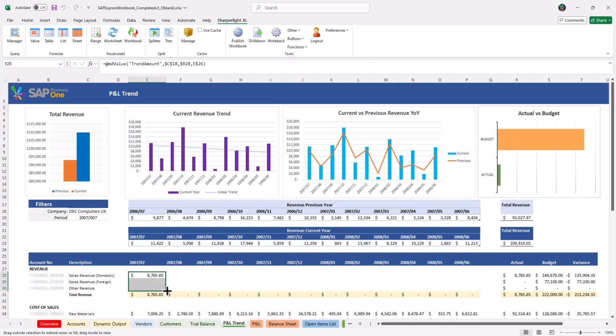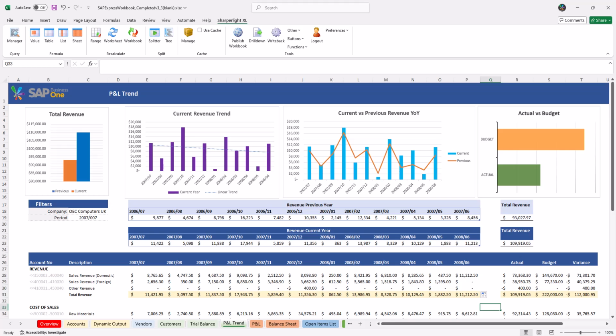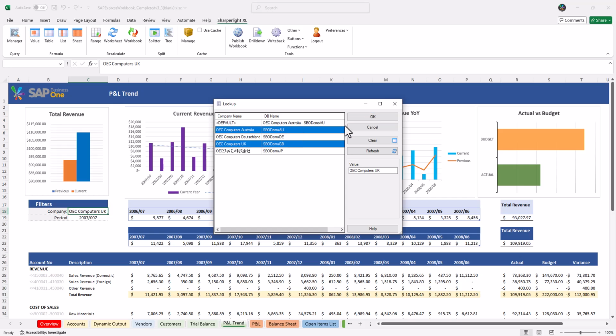From here you can dynamically drag your query for each period across the report. Sharperlight works with native Excel functionality. Once again, you can click the company field and consolidate multiple companies on the fly.